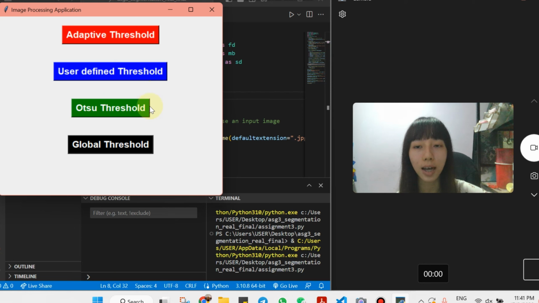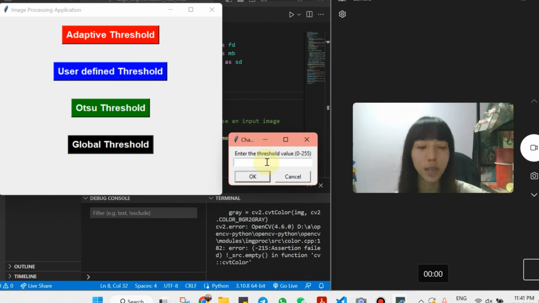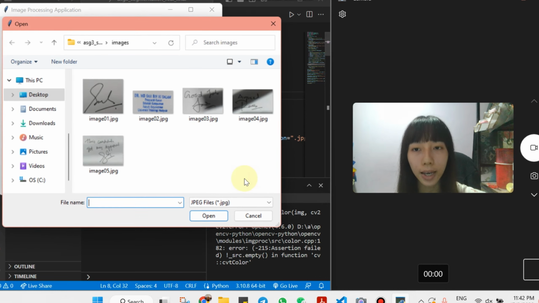Same goes for the other 3 methods, which are user-defined, Otsu, and global threshold. It is similar to the adaptive threshold that I demonstrated just now. The only difference is in the user-defined threshold, the user can choose any threshold value between 0 and 255. For example, I input the value 50 as our threshold value, then I can choose any image from the file.